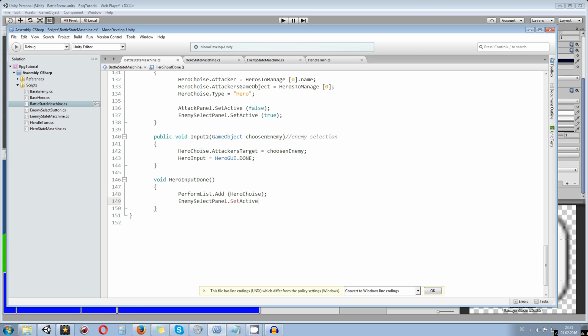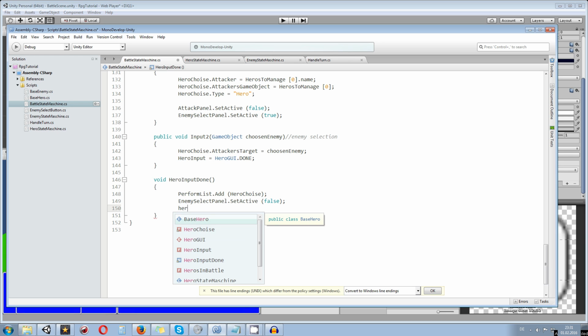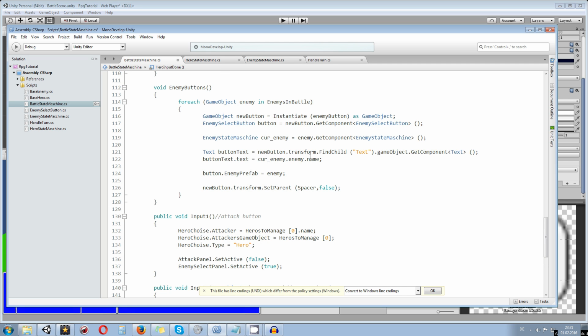So we say set active is going to be false, to make sure that the input panel is deactivated and no other input is possible. Then what we want to do next is deactivate the selector on the hero itself, so it's unselected. So we need to say hero to manage. Where is it? There we go. Hero to manage, and what we say is basically the same as what we have done here at the top somewhere.